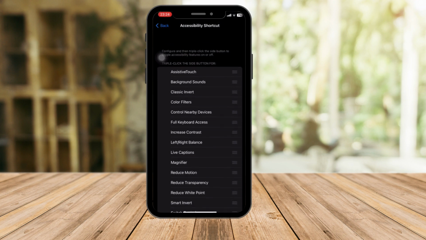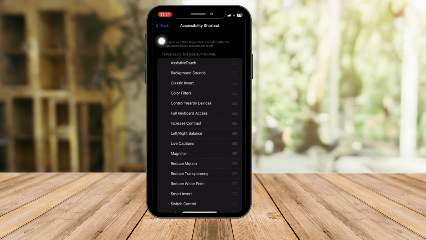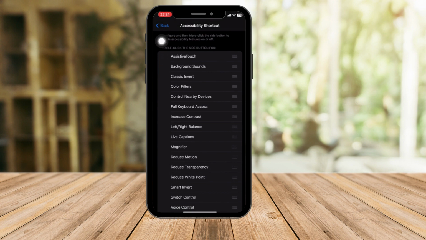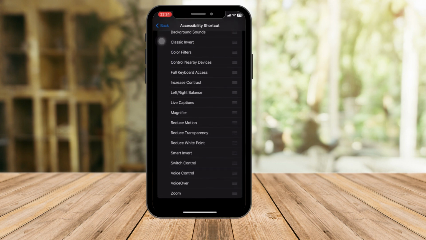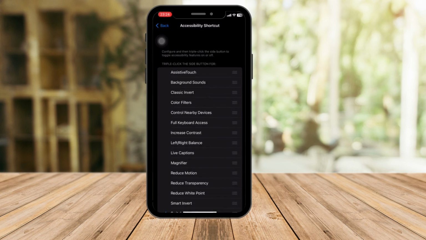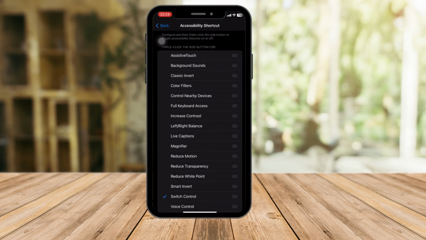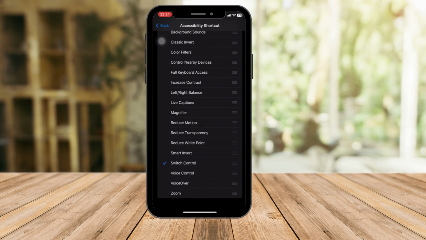Now it's gonna ask us which shortcut we're gonna assign. Since we have a few shortcuts here, it's AssistiveTouch, background, something like that. Now once we're here, I want you to click on switch control. Make sure switch control is enabled as I did earlier, this one right here, because sometimes people have this one right here, magnifier. Once they triple click their power button, they will have a magnifier. Anyway, for this discussion, let's just choose switch control.